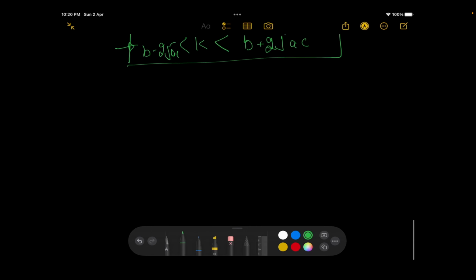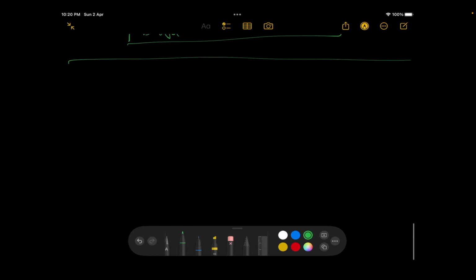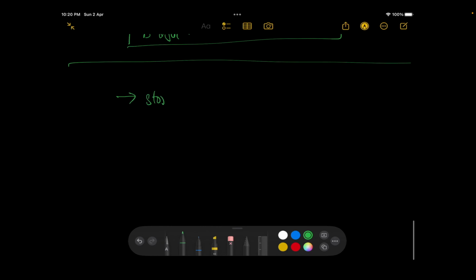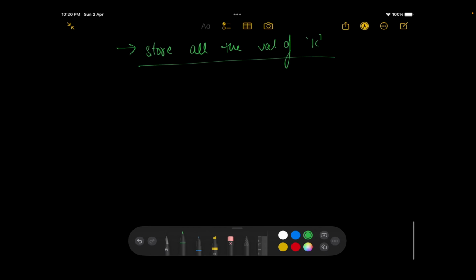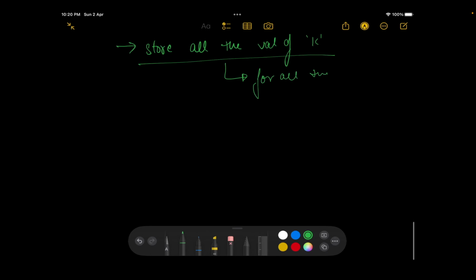Now, how would we do this in the code itself? Firstly, let me just write the pseudocode. Store all the values of k for all the lines. Then we start traversing the parabolas. For each parabola, we have three parameters that define it: a, b, and c.